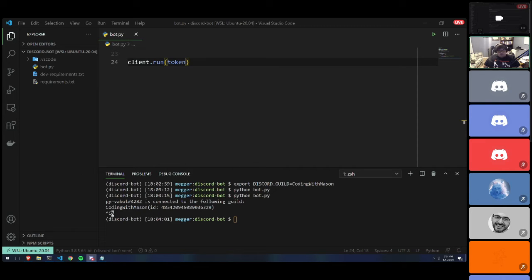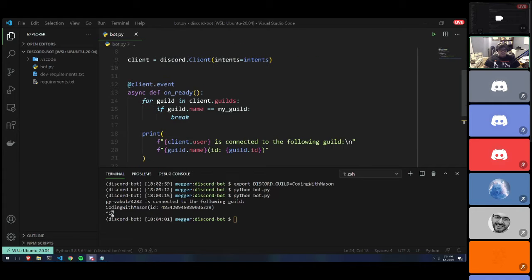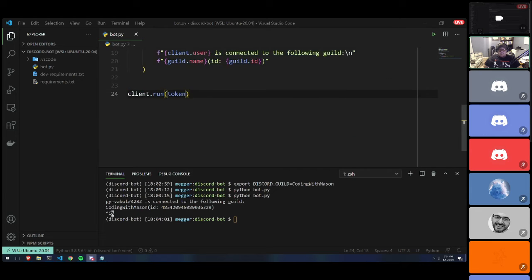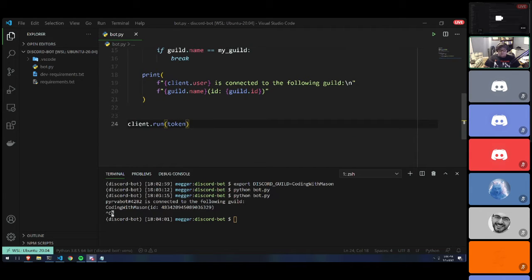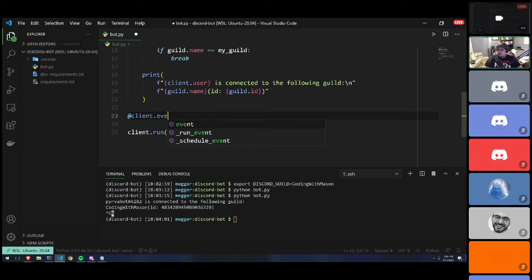So what we've done so far is we've created a client that basically just connects, and then it says, "Hey, you have connected." So the next thing we're going to do is we're just going to write a pretty straightforward message parsing thing. So we're going to say at client.event again, and we're actually going to do this on the on message.